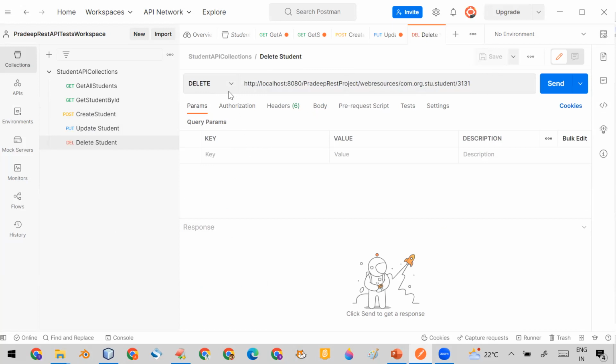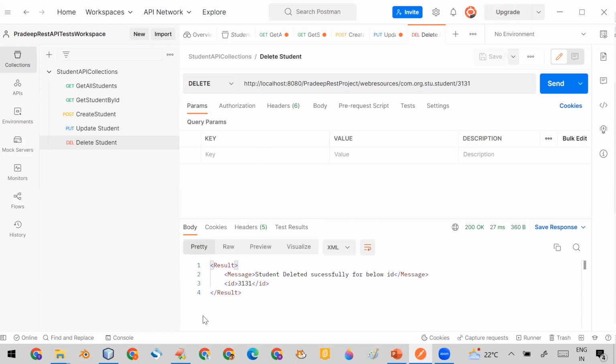So here you can see I've configured my method and the URL, and we are not passing anything in the body, so we don't need to set the content type here. Now simply click on the send button and you can see the response. Here you can see the response 200, and you are getting the message student deleted successfully with the below ID, so you are getting the ID which is deleted.